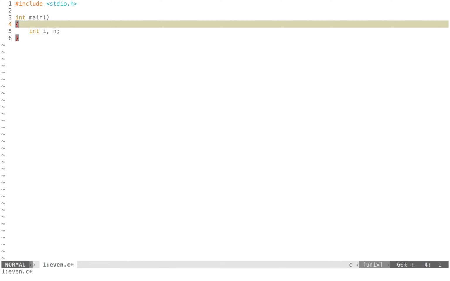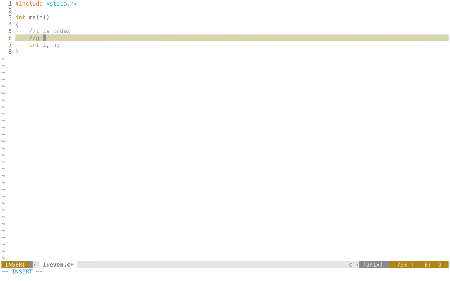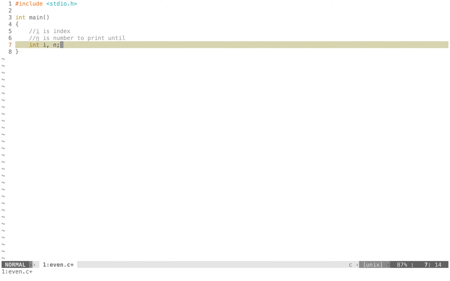One thing I'm going to talk about a little later is insightful comments. When you're declaring variables like i and n, I want you to say what you're going to be using them for. So you would say i is the index, and n is the number to print until. This is what I consider an insightful comment. It doesn't necessarily describe what you're doing, but it describes the intention behind the numbers you're using.